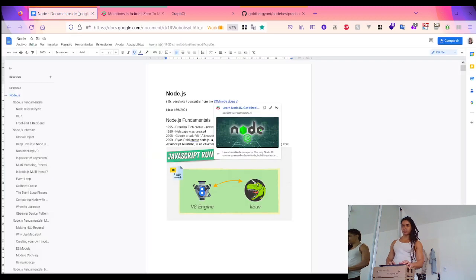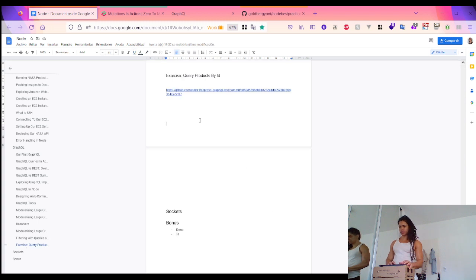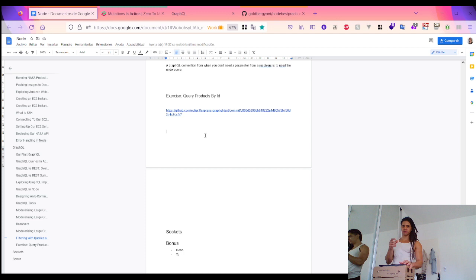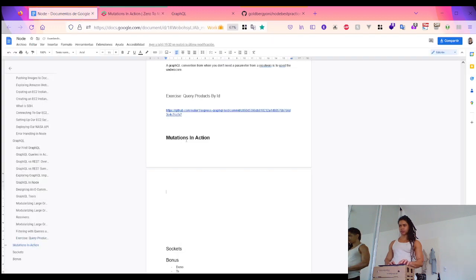I just want to transcribe this first thing. To me this narrative, this storytelling, is something important, especially if you want to make sense of the thing that you're learning. That's exactly what I want to do here by transcribing this. So, mutations in action. We're going to do this exactly.